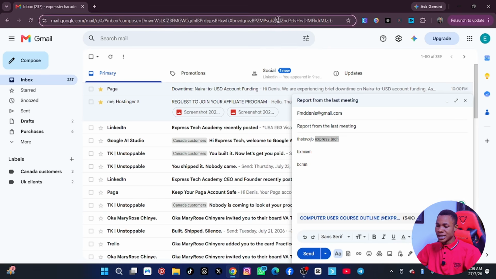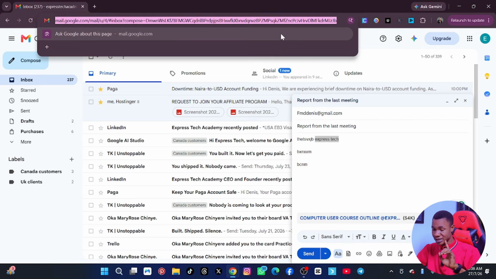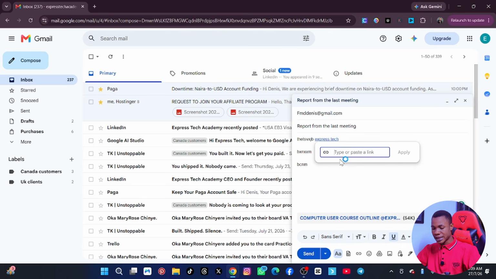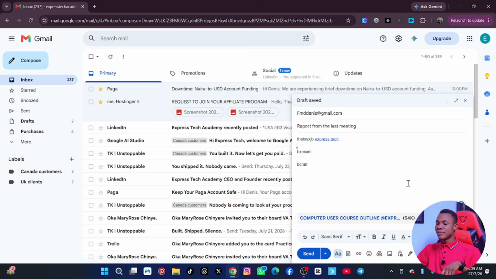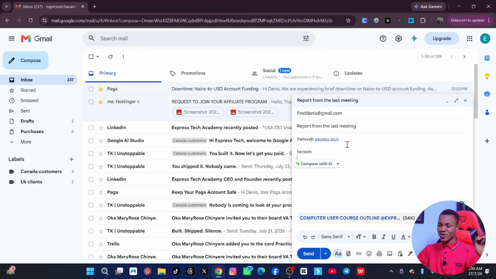And then let me copy the link. Let's say this is the link. Copy the link first. Copy the link that you want to link and then highlight it. And then you can now come to this small coil icon. If you bring your mouse here it shows insert link. Once I click on it, I can see here and I now click Ctrl V to paste and I click on apply. Immediately I click on apply, it changes to something blue with an underline. That shows that this Express Tech has now been linked to something, and anybody who comes across this email and sees this thing, once you click it, it will take the person to that particular website.